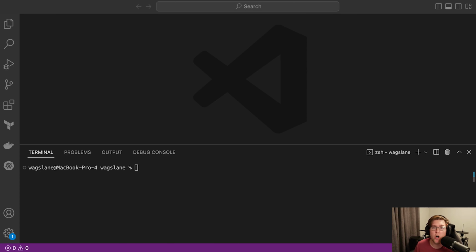I am working on Mac OS, but everything we do should work just fine on Linux and Windows. You may just need to install things slightly differently. I'm also working in VS Code, my editor of choice, but again, whatever editor you prefer will be totally fine. I'm going to go ahead and clone down that repo that we just created on GitHub.